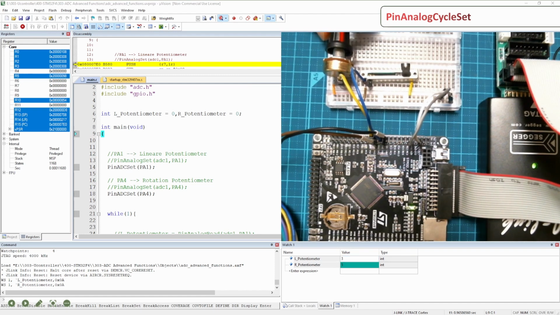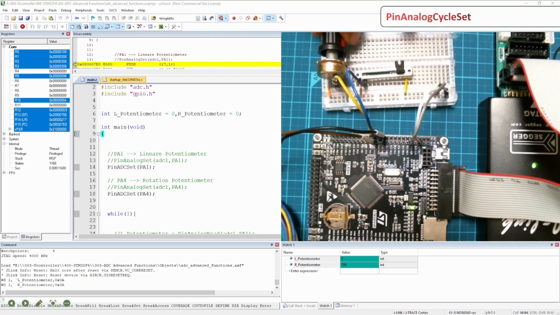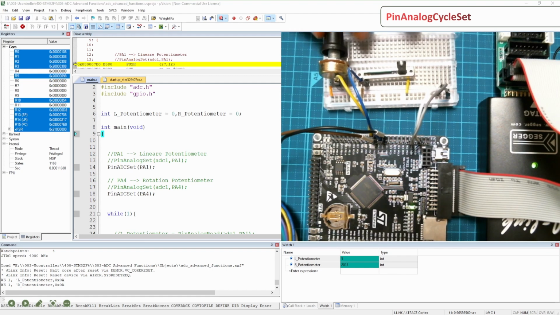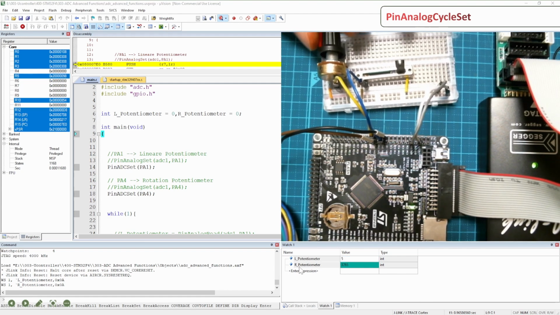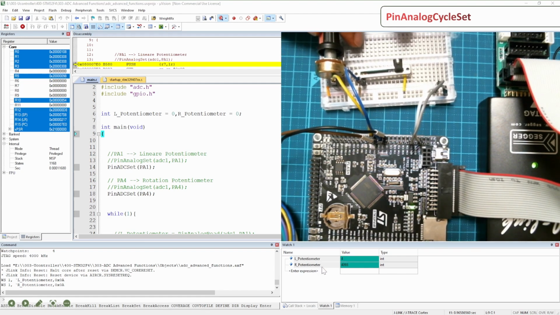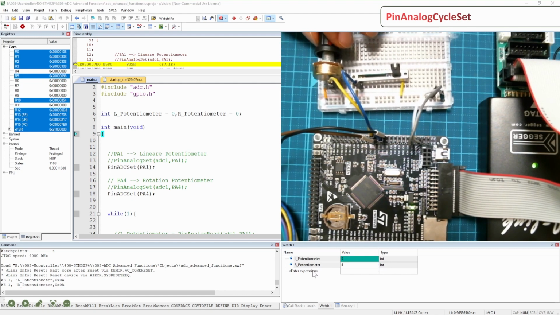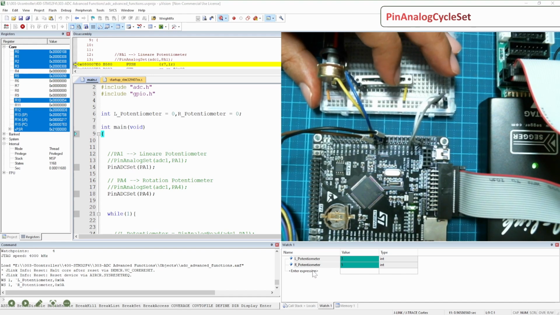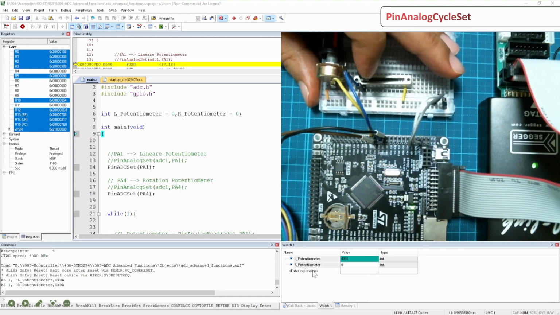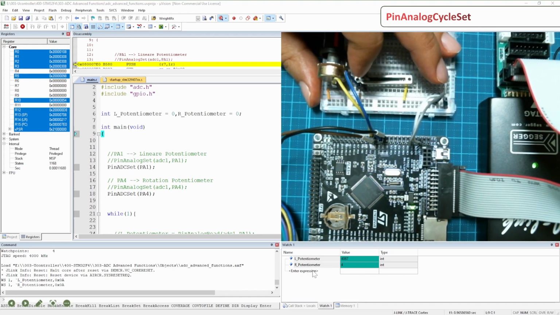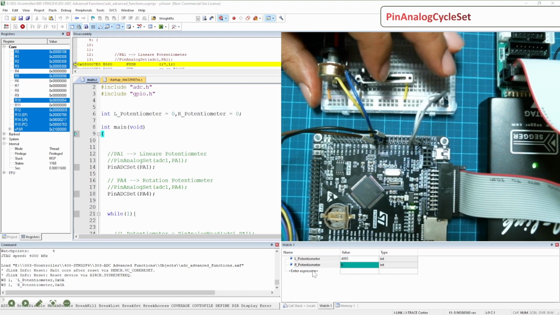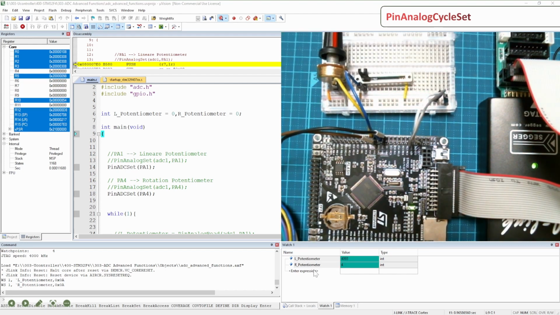By moving the rotary one, you see that the value of the rotary potentiometer is also changing, which is working properly. So I am able to debug. And also if I move the sliding potentiometer, this is also working. So we have exactly what we need from a JTAG, the same behavior as a J-Link.